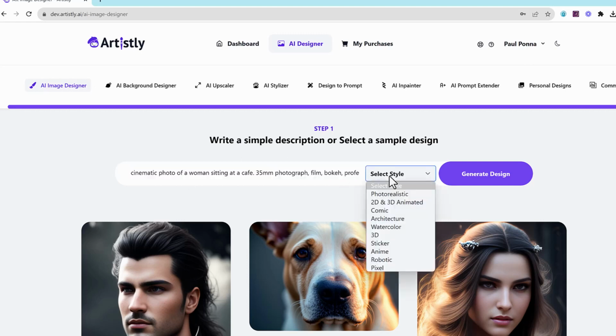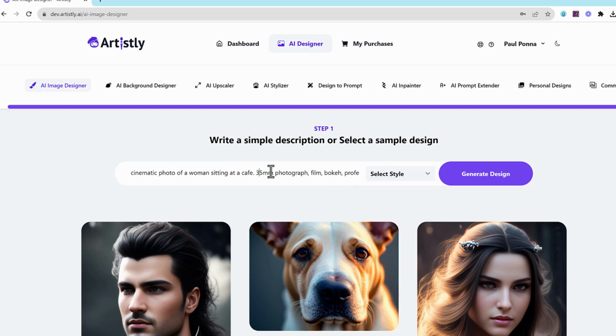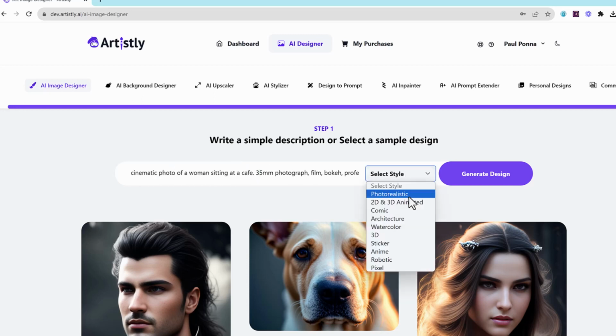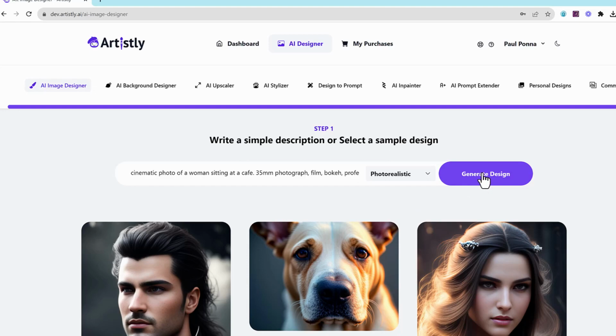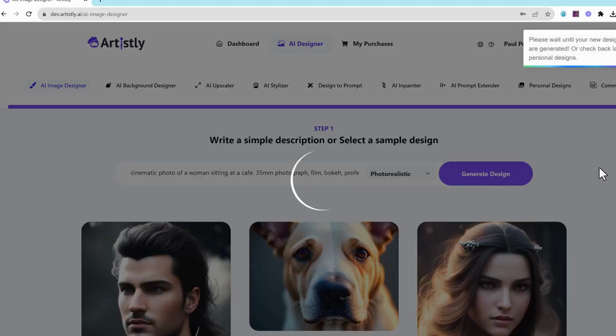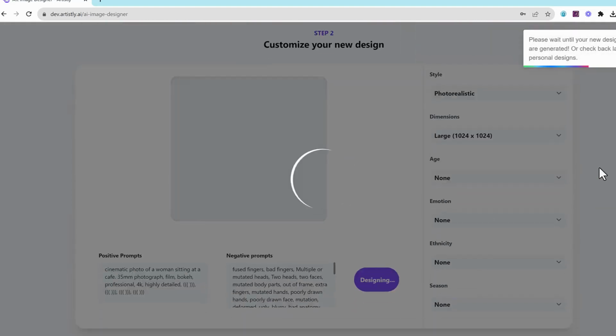So again, in this case, this is a cinematic photo of a woman sitting at a cafe, right? I want to put photorealistic because I want to create a woman sitting in front of the cafe, like Starbucks or whatever it might be, let's say just sipping a coffee. And this is the styling I want for my design, right? So basically, when I generate it, you'll see what I'm talking about.